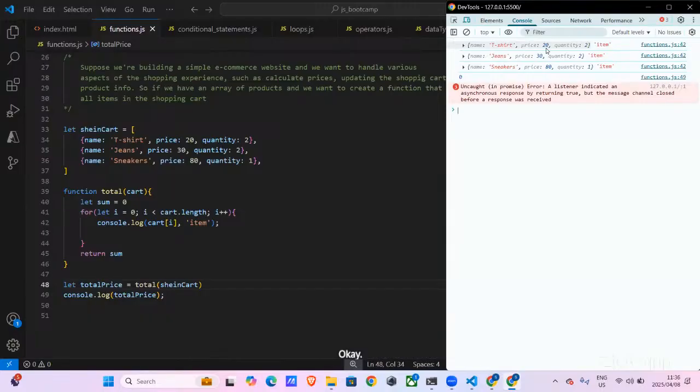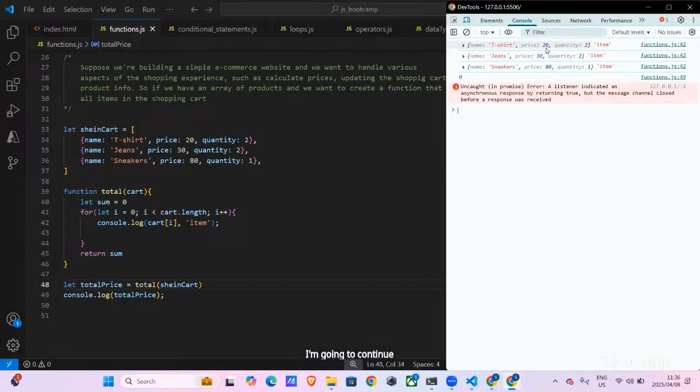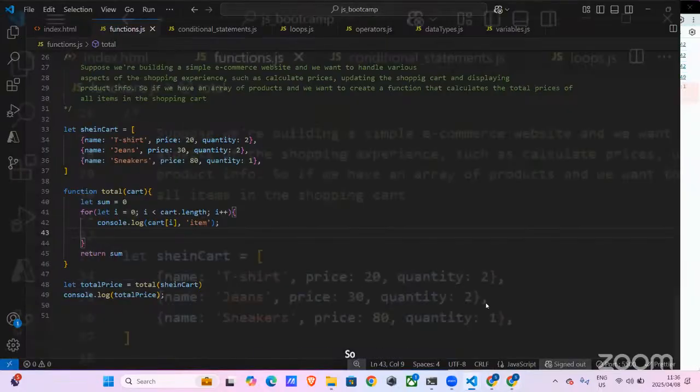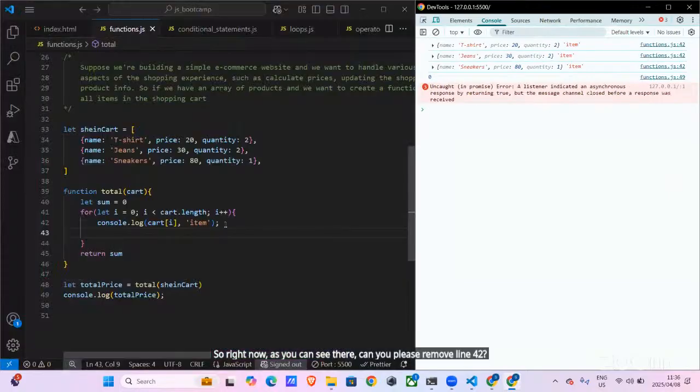Can you guys hear me? What I'm seeing now on the console is objects 1, 2, 3. I'm going to continue from Tabang's idea. Right now, can you please remove line 42 so that I can explain it well?